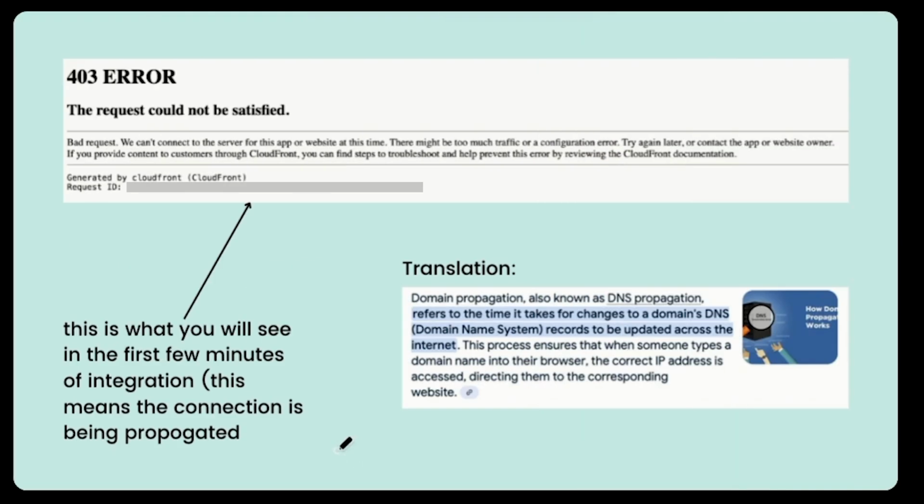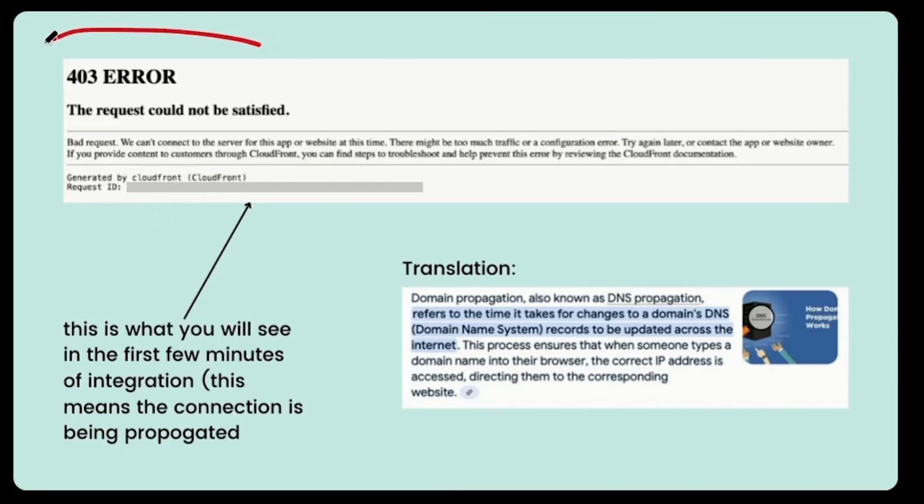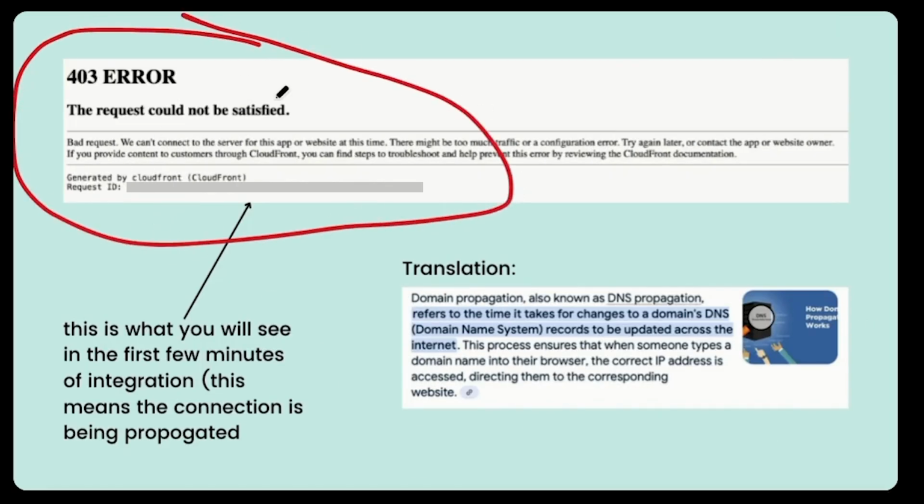When you first verify the domain name, there is something that a lot of people get really concerned and worried about. When you first connect the domain name, as you could see right here, this is what the custom domain section is. And when you connect it, the first thing you're actually going to see is this error page on the domain name. And you might be worried.